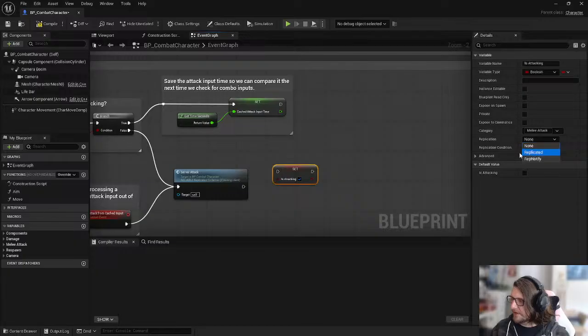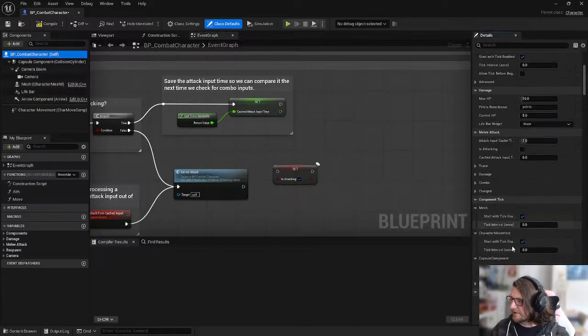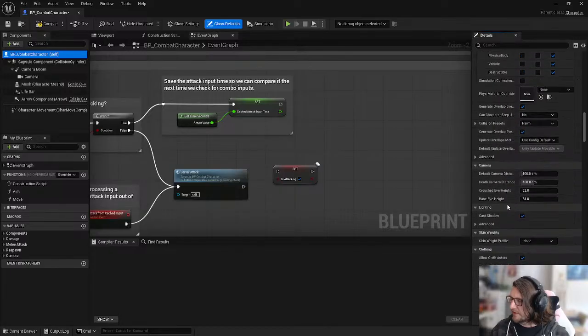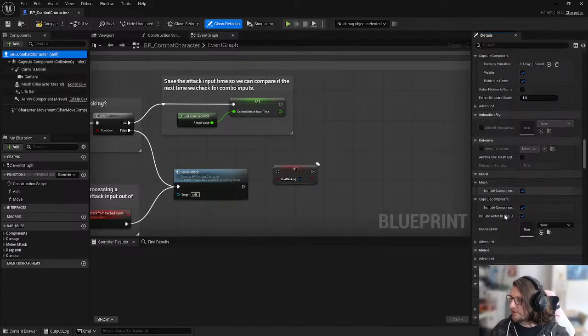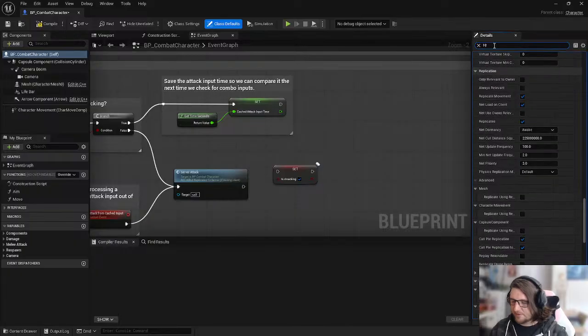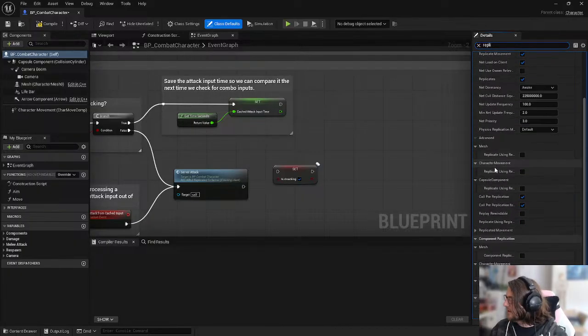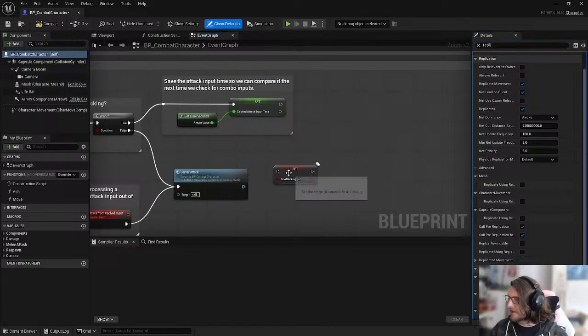And in fact, we'll move this as well. We'll have this be replicated. We'll make sure that our character is actually replicated. Which he probably is, by the way, I was able to move earlier. This is a big class. Yeah, so he is replicated.